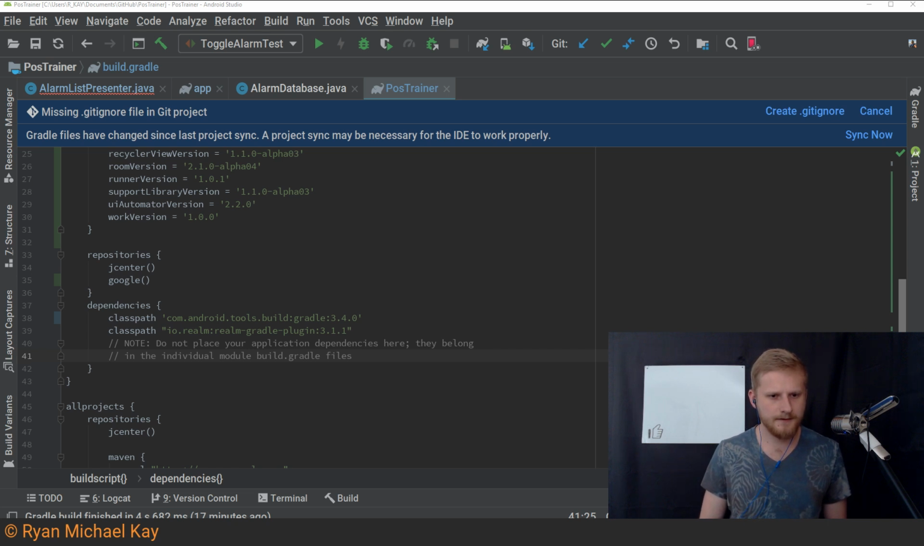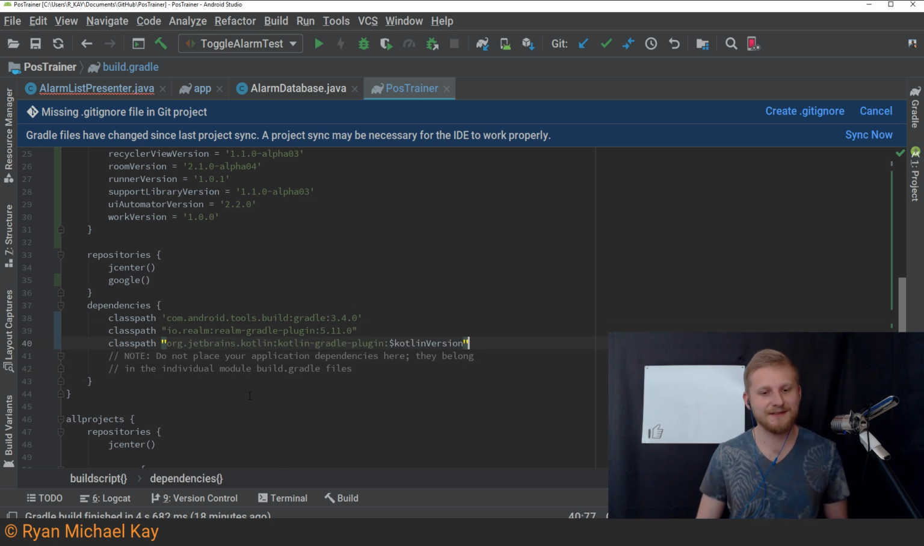Okay. Realm Gradle plugin. Version 5.11.0. Okay. Anything else? What else do I need here? Kotlin Gradle plugin, that's a start. The problem is this is configured to be a Java project, so it could be a little bit tricky actually getting Kotlin integration here, since I'm not starting from scratch.